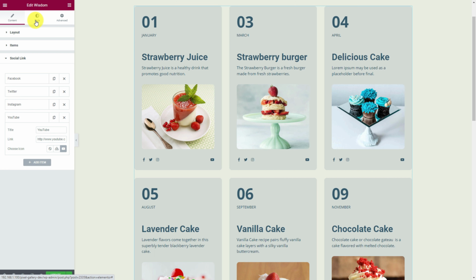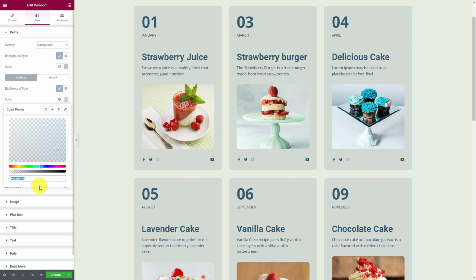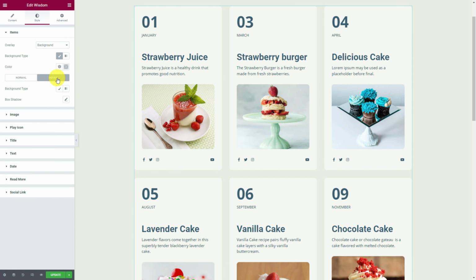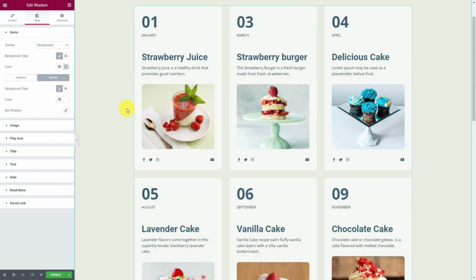Next, we'll move to the Style tab to customize the grid appearance. First of all, there are many options here, so take your time making magic happen slowly. From the item section, let's change the background color to something light and appealing. For hover, we can select the white color. See how the grid switches between these elegant colors on hover.